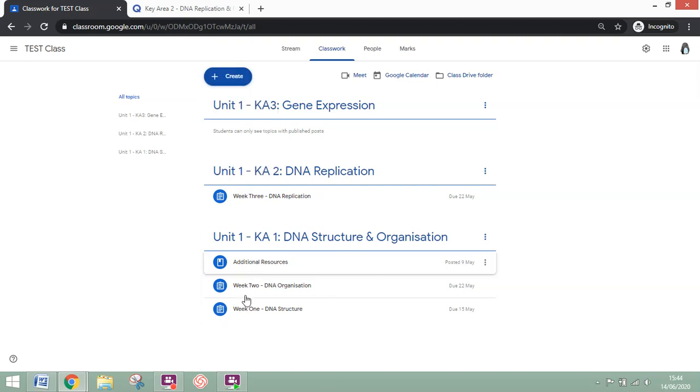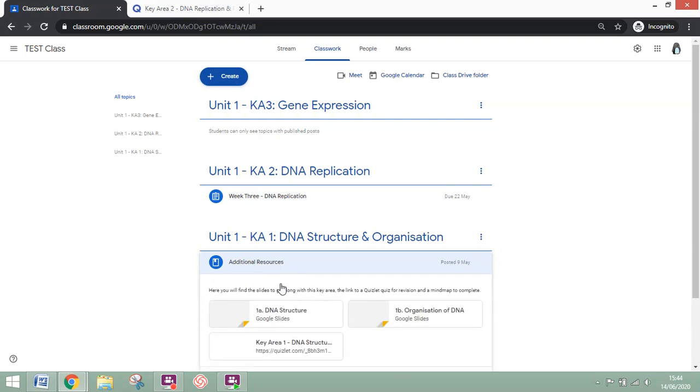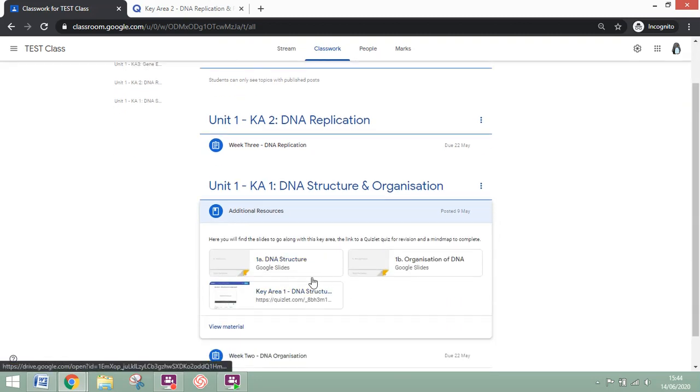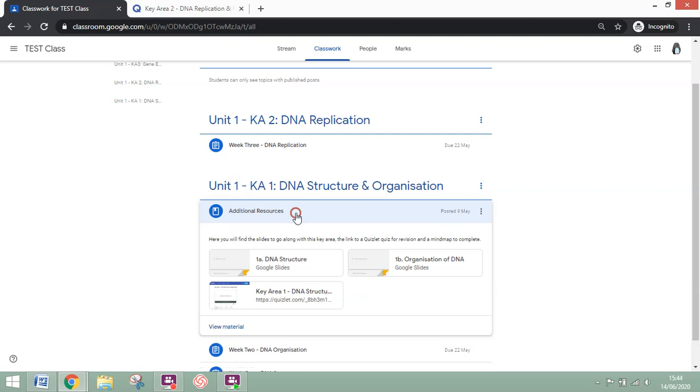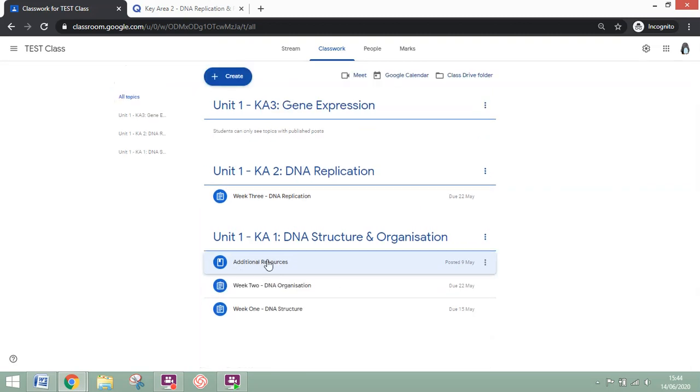So as you can see down here, I've got two assignments that have been posted, and I can tell because I've got that little icon. And then I've also posted one which is just material, and that is just giving them some slides and a possible revision quiz that they could look at. So I'm not expecting them to look at that necessarily. I'm not giving them a deadline, but I'm allowing them to have it as extra material should they want to go and revise from that.